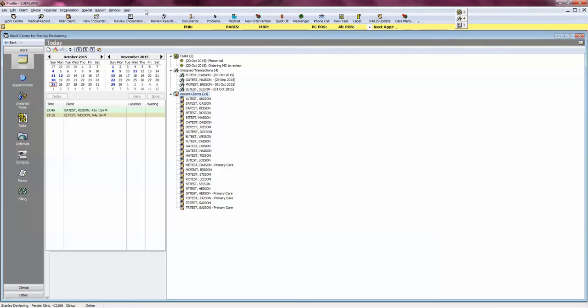So if you're not in the Work Center of the EMR, then you have to be in the Medical Record section. When you're in the Medical Record section of the EMR, it means that you're in a specific patient's medical record or chart. The yellow patient information panel will always tell you whose medical record or whose chart you're in.